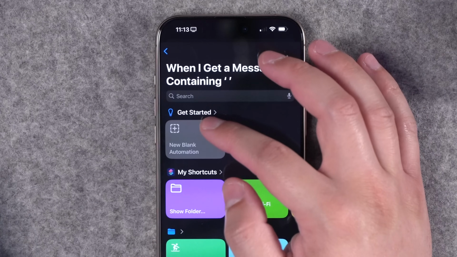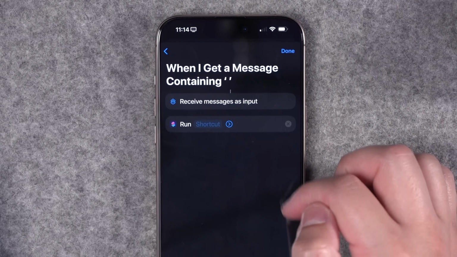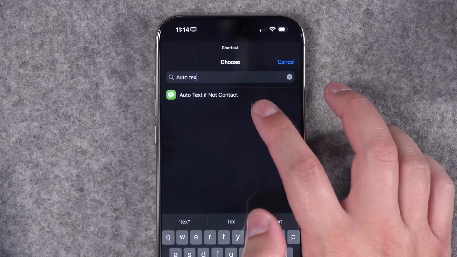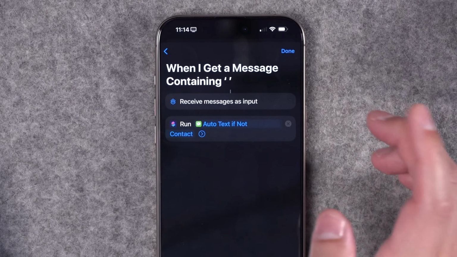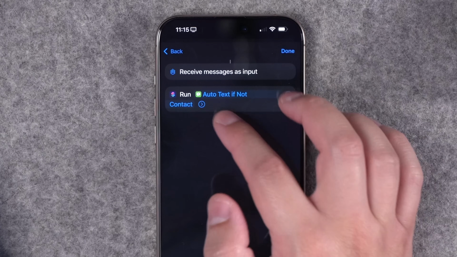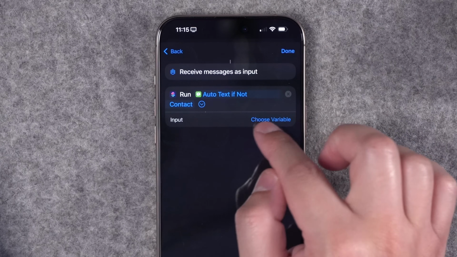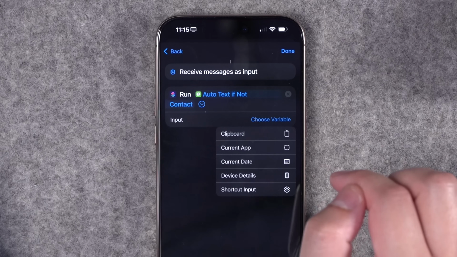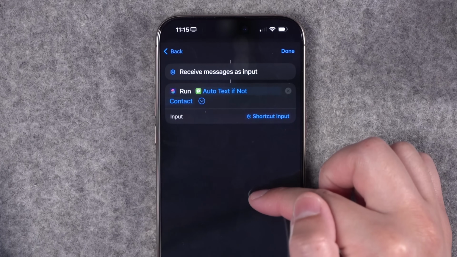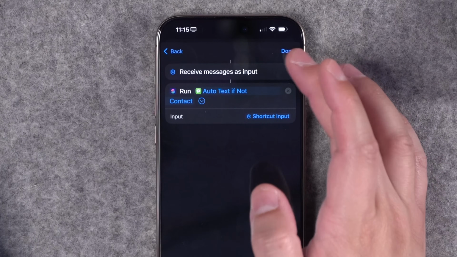We'll hit next, new blank automation. We're going to choose run shortcut, and we're going to run that auto text if not contact. That's going to be the name of the shortcut below. And one final step when you build this automation, you have to expand the run shortcut action, and where it says input, we need to choose the variable, and we're going to choose shortcut input. This way it actually runs properly.